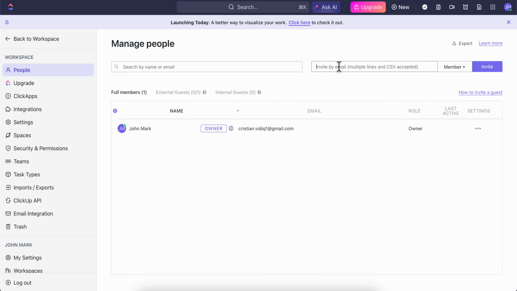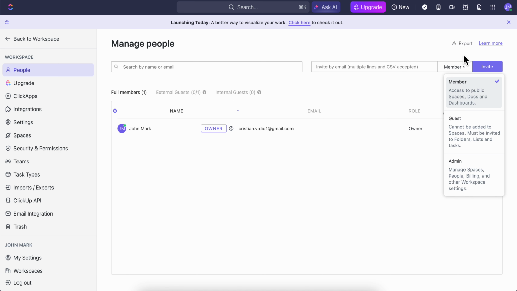So simply enter the email address that they are using with their ClickUp accounts, as you can see in my case this one here, and then simply choose what you want these accounts to have access to in your project. So as you can see, a simple member has access to public spaces, docs and dashboards. Guests cannot be added to spaces, must be invited to folders, lists and tasks. And then you have the admin one.